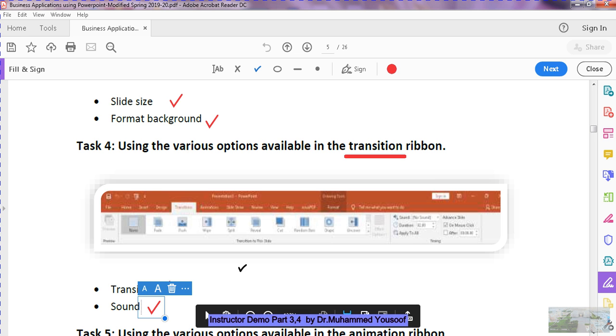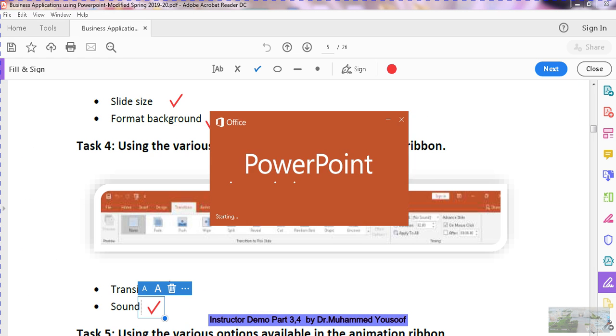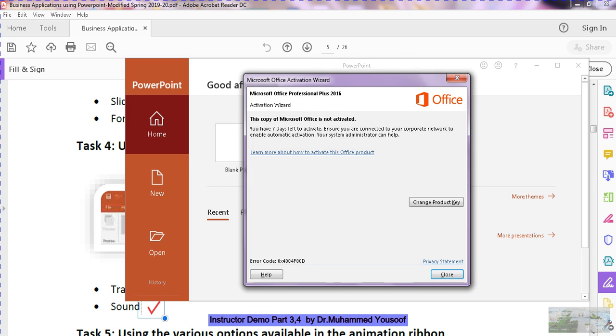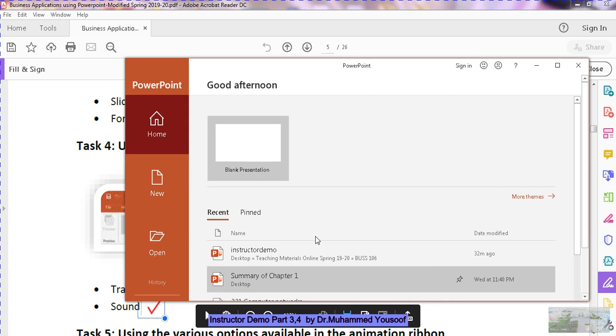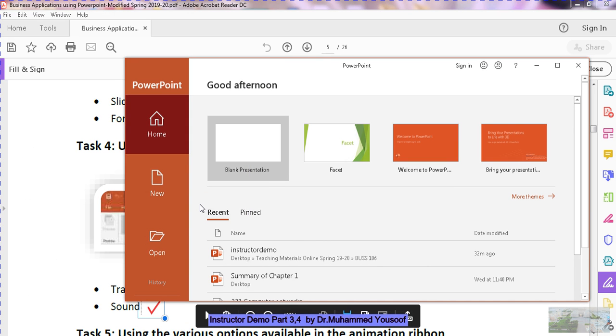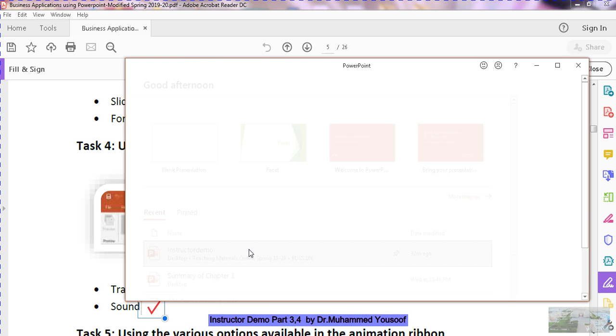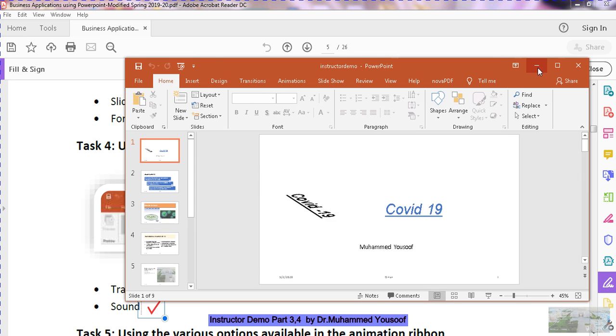There was some problem in PowerPoint, it got stuck. Don't worry, I will restart it again. So this is the transition. Now let me open PowerPoint again, because suddenly that PowerPoint had an issue. See, my license is also going to finish. So probably that is the reason why I had a problem with that one. So nothing to worry.